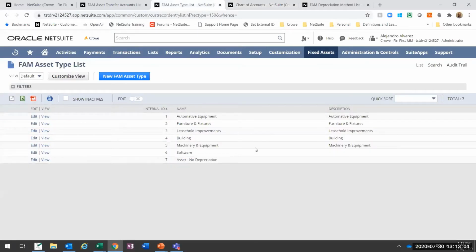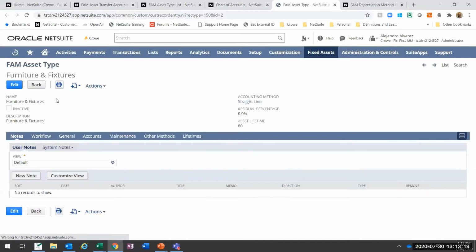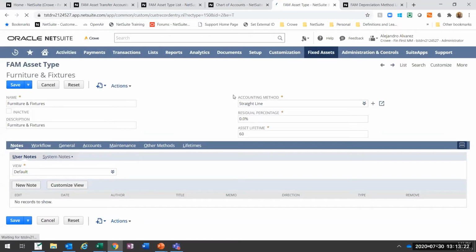When you define your asset types, I'll just open one that we're going to use today: furniture and fixtures. This is where you define all the accounting related to that fixed asset type, starting with the method that you're going to use to depreciate it, the residual value, and the lifetime of that asset type. You can change this on the asset when you create it if you want to, but this is what's going to default.